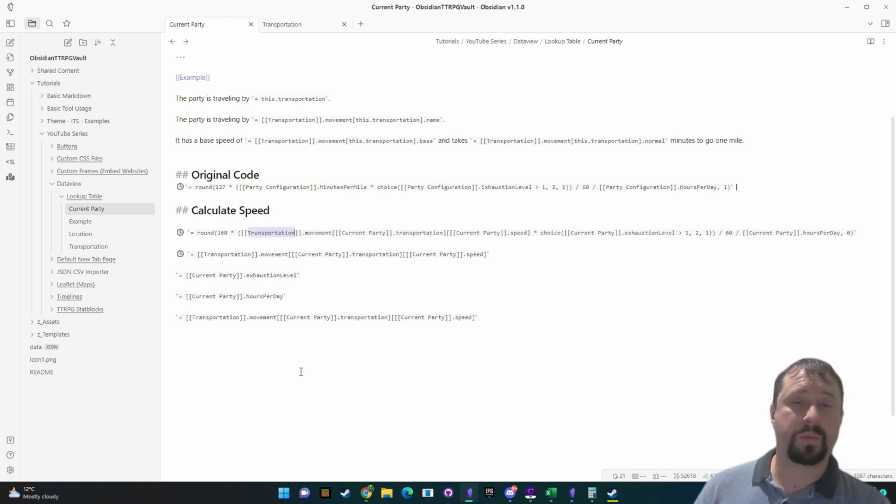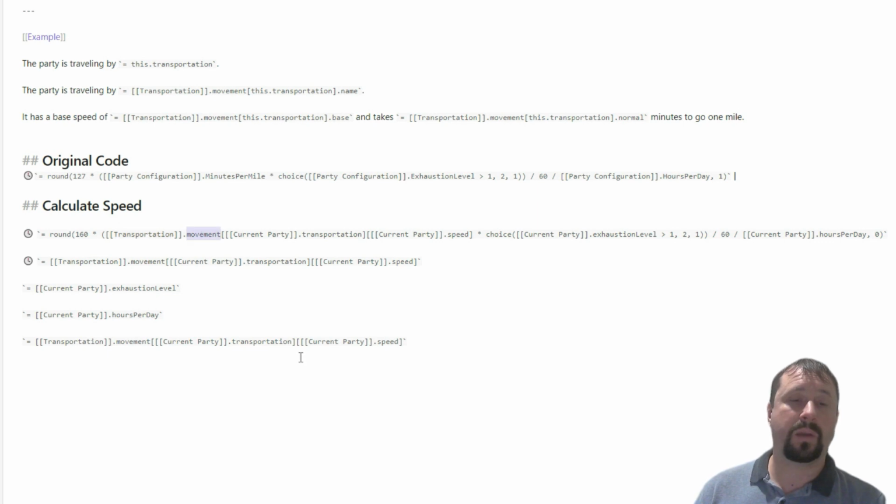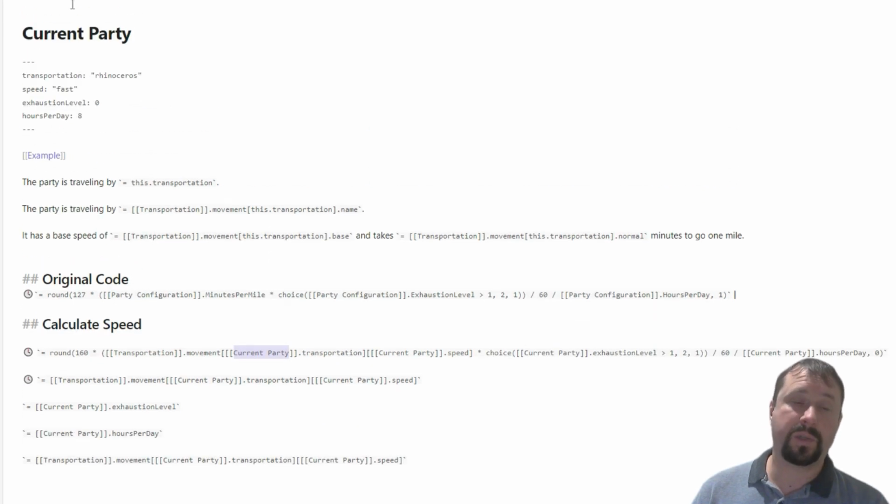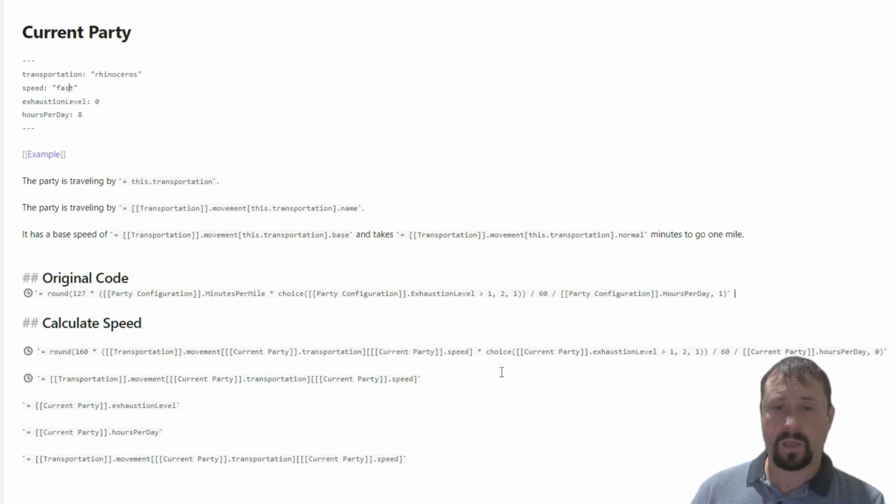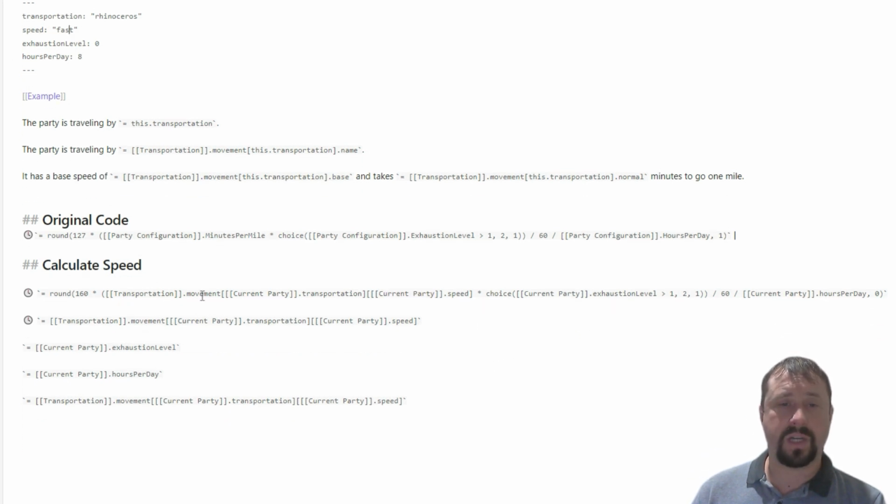So we're looking at the transportation note because that contains our method of transportation. We're looking for the movement value that we saw before, but we're going to look in the current party note, which is this note. We're going to look for the transportation variable, which is rhinoceros, and then we're also going to look up the current party speed, which is fast. So we're saying look in the transport note under movement for rhinoceros and then return the current speed.